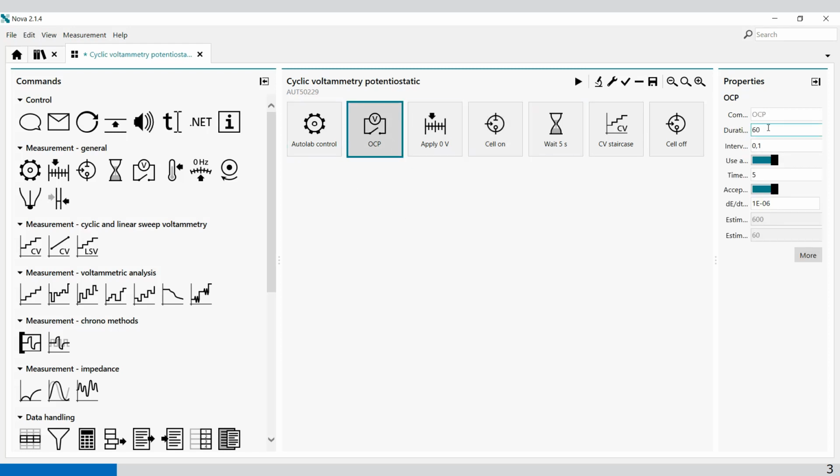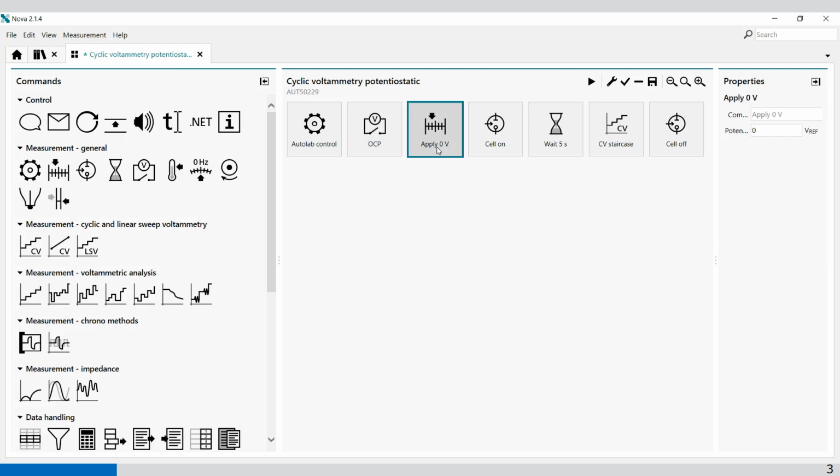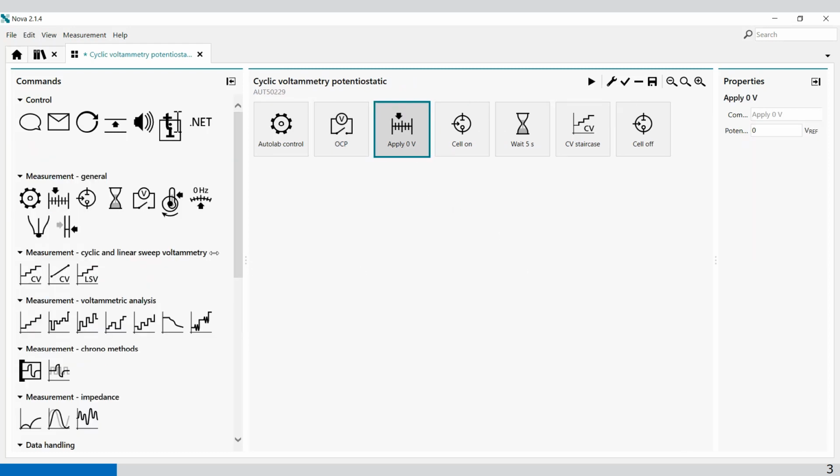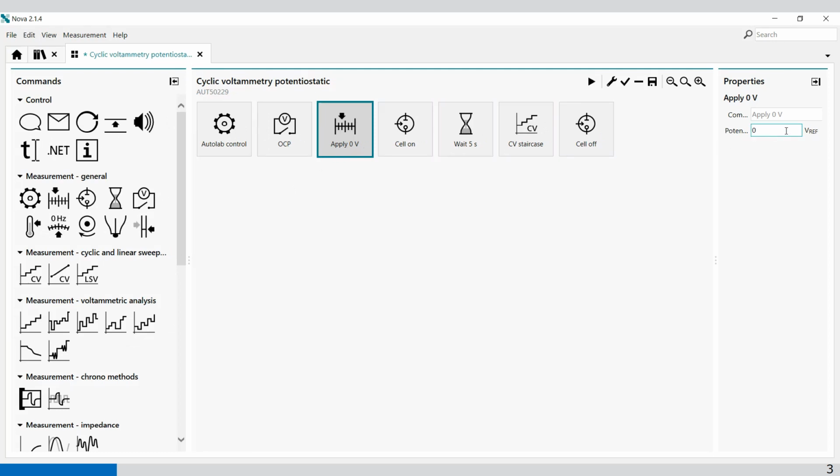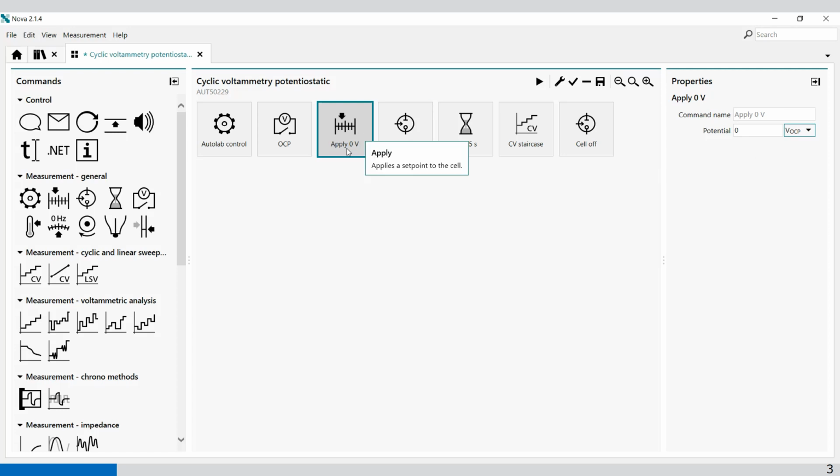Then we have to define how long we want to measure the OCP. Well, let's say for 20 seconds. Then we're going to apply with respect to OCP. So 0 volts at the moment is with respect to the reference electrode. And with the drop down button, you can select OCP. So the applied potential is with respect to OCP.